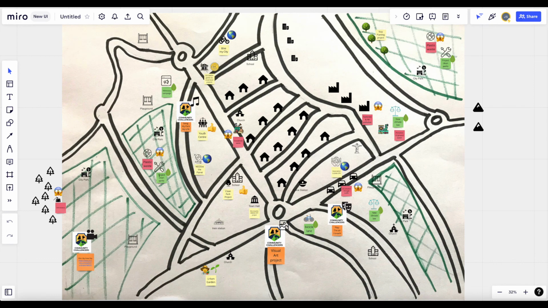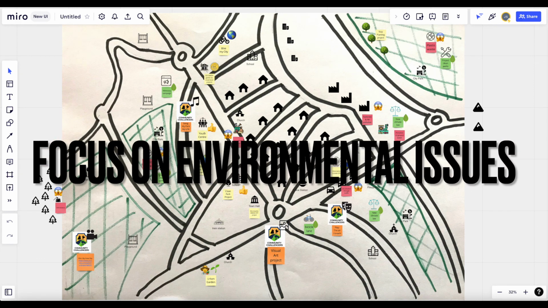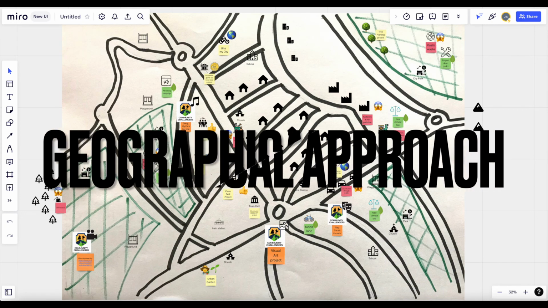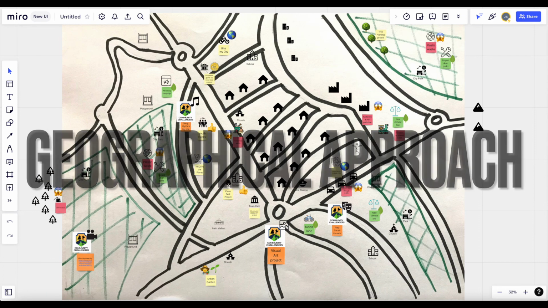Of course, these maps are focused on environmental issues and solutions, so it's all about your community and the climate challenges, the environmental issues you have in your community, and how to solve them. It has, of course, a geographical approach, but also a thematic approach.